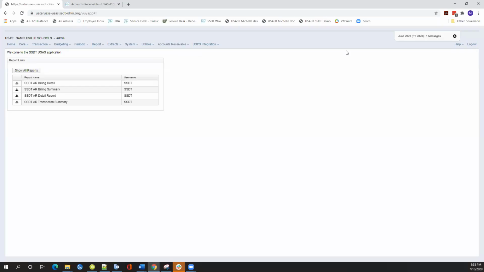The accounts receivable module has to be installed for the accounts receivable menu to appear. This demo is going to cover the AR beta version that is currently available. So when you do install the module, you'll see this list of options, and these are alphabetized to be consistent with the other menu options in USASR.